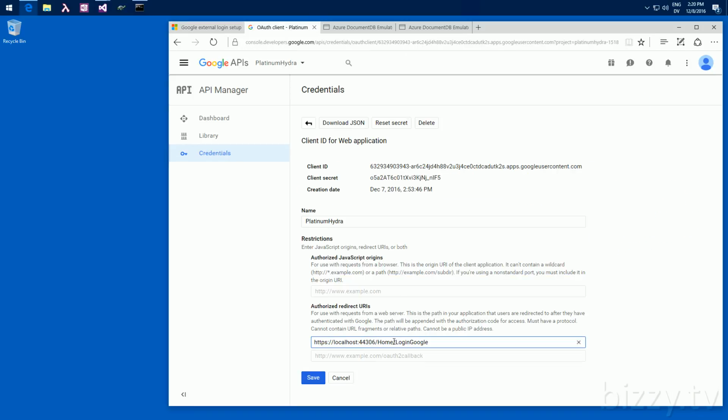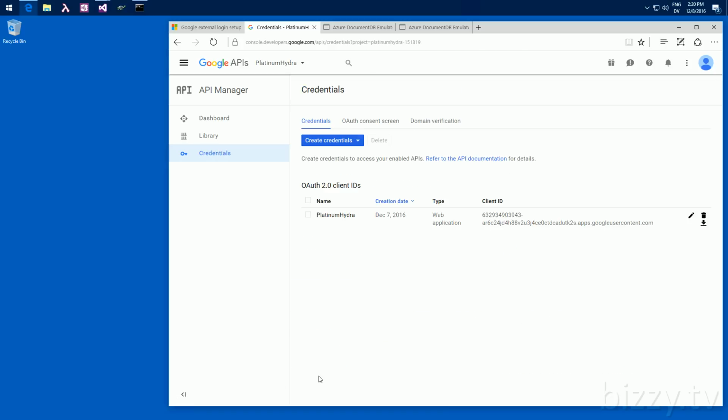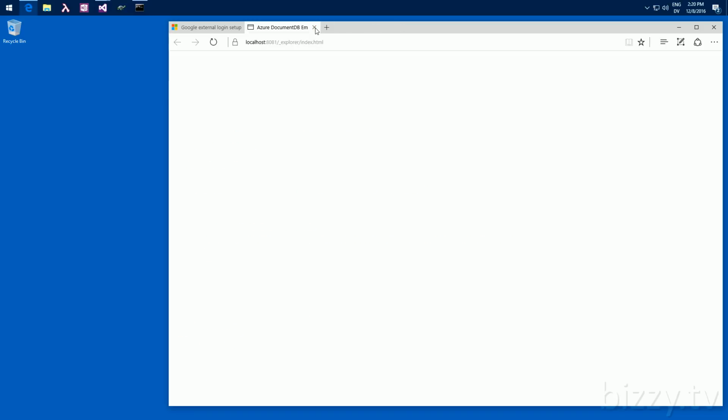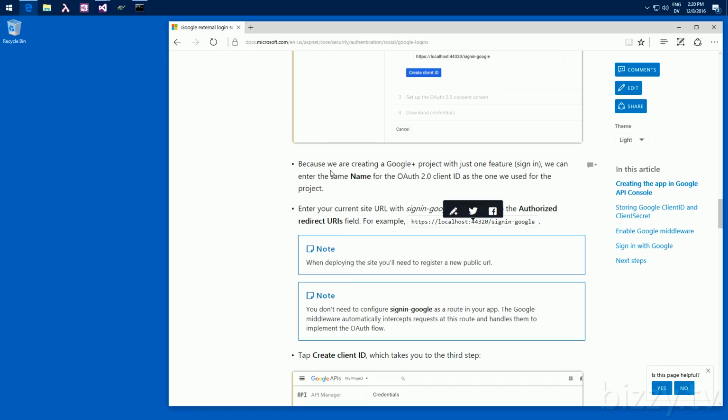So we'll just go over here, take off what we put previously, and we'll fix that and save it. And I'm assuming that that's, oh, there we go. Let's just double check that again. Okay, so that's been saved. So now Google knows where to send that user back to us. So we can close that down and get back to our instructions here.